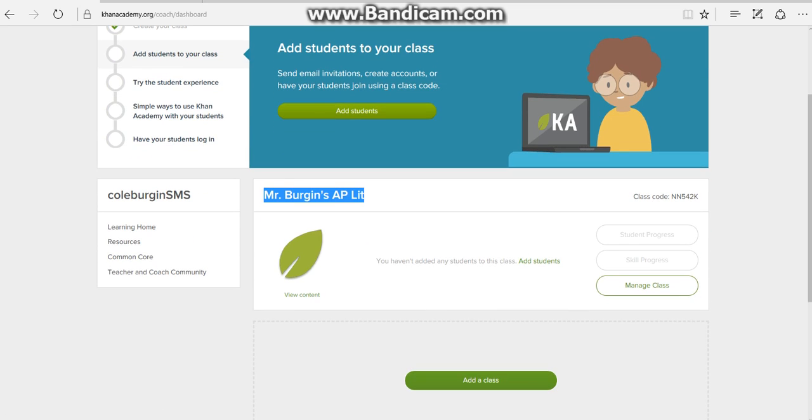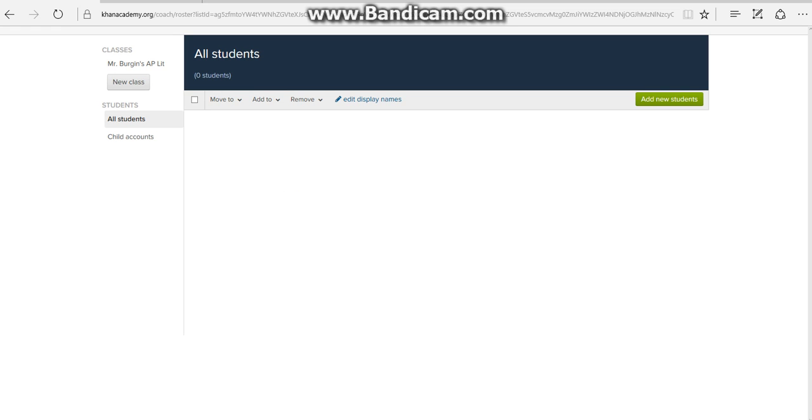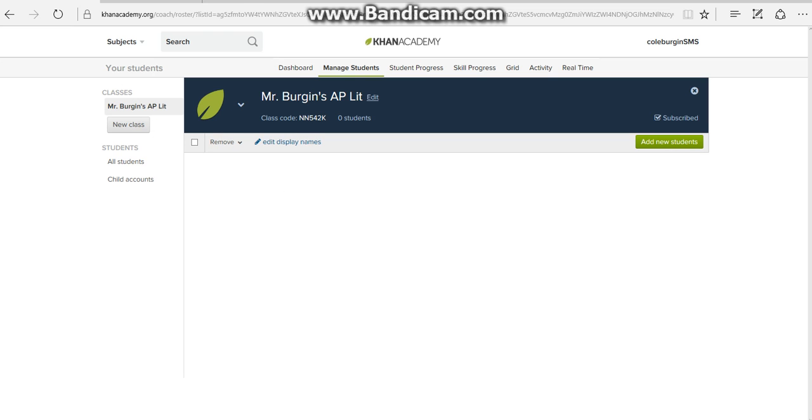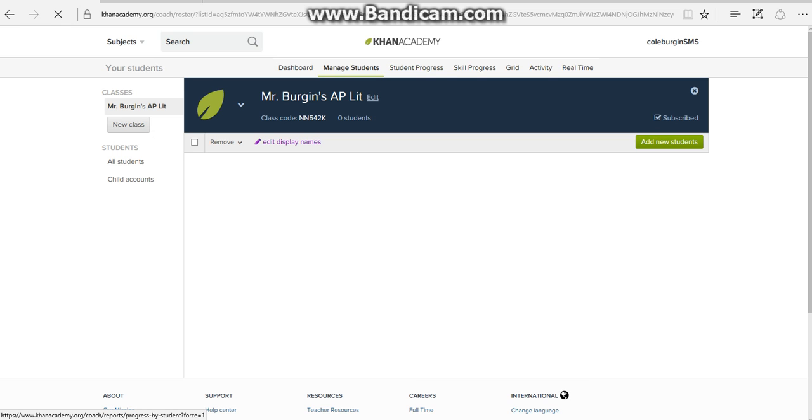So I kind of made a fake class here already. The next step would be to share this code with my students. They could use that code to log into the class. And then I can hit Manage Class. And this is where I would see all the students. Then I can go to Student Progress.